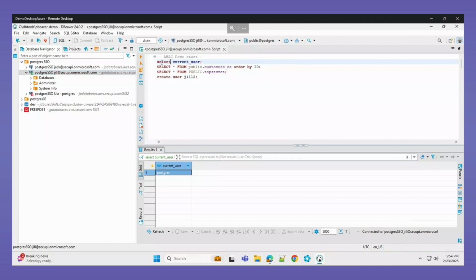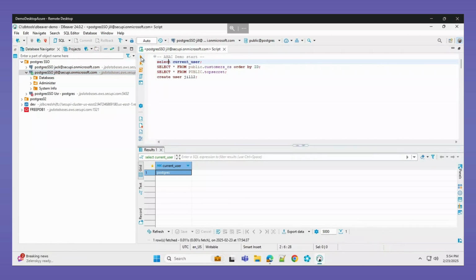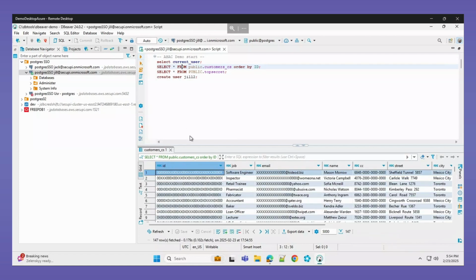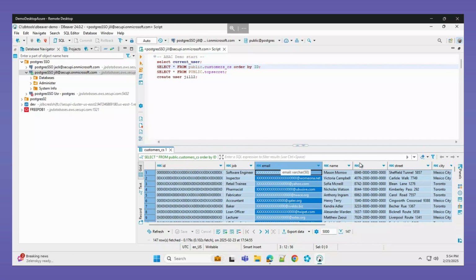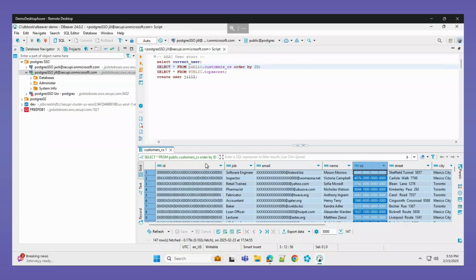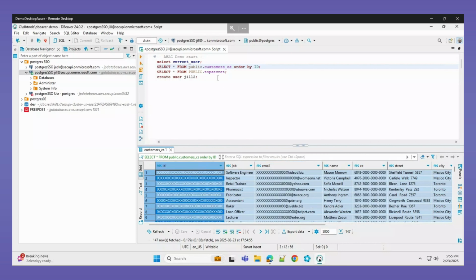Let's connect here as Jill and see who's the user connected. When I run this, you can see the user connected is Postgres. Postgres is a super user within the Postgres database. This user can do anything within the environment. But because we're going through SecuPi, if I try to select from the customer CS table, you will see that the data is masked for me. I cannot see credit cards, emails, or ID numbers.